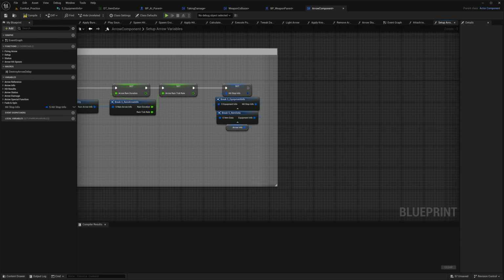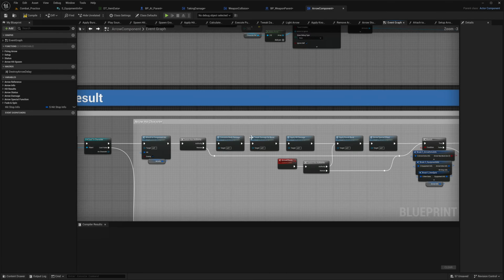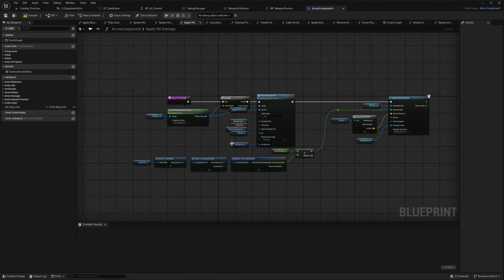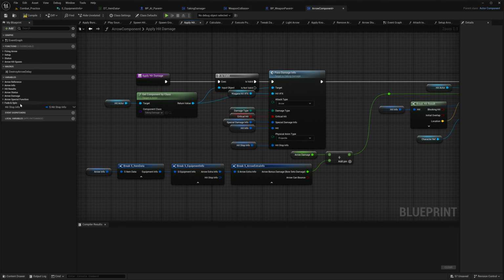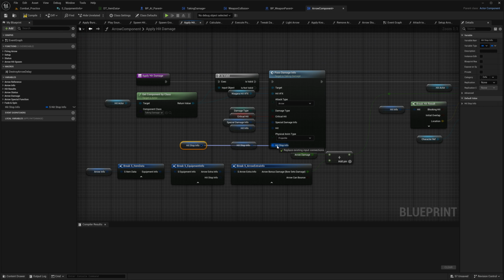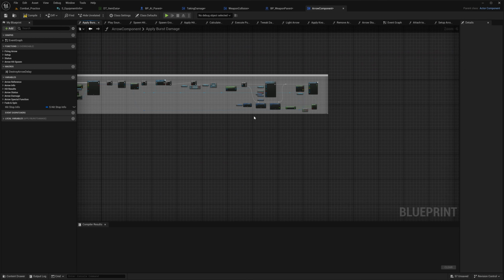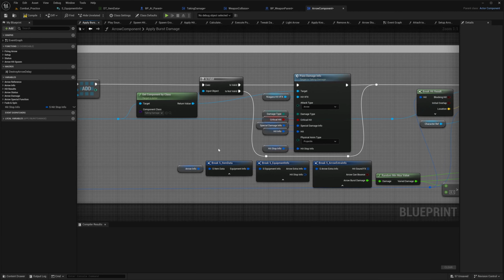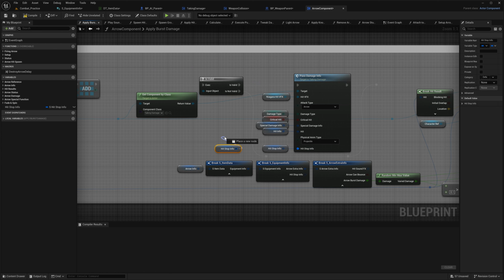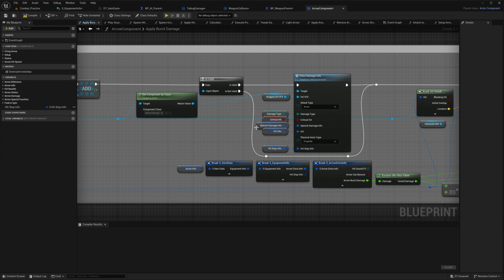Then let's hop into our apply hit damage function, bring in our newly created variable and plug it into the pass damage info hit stop input. Then go back into our apply burst damage, bring in our hit stop info variable and connect it into the pass damage info again. And that, my friends, is all you need to do.